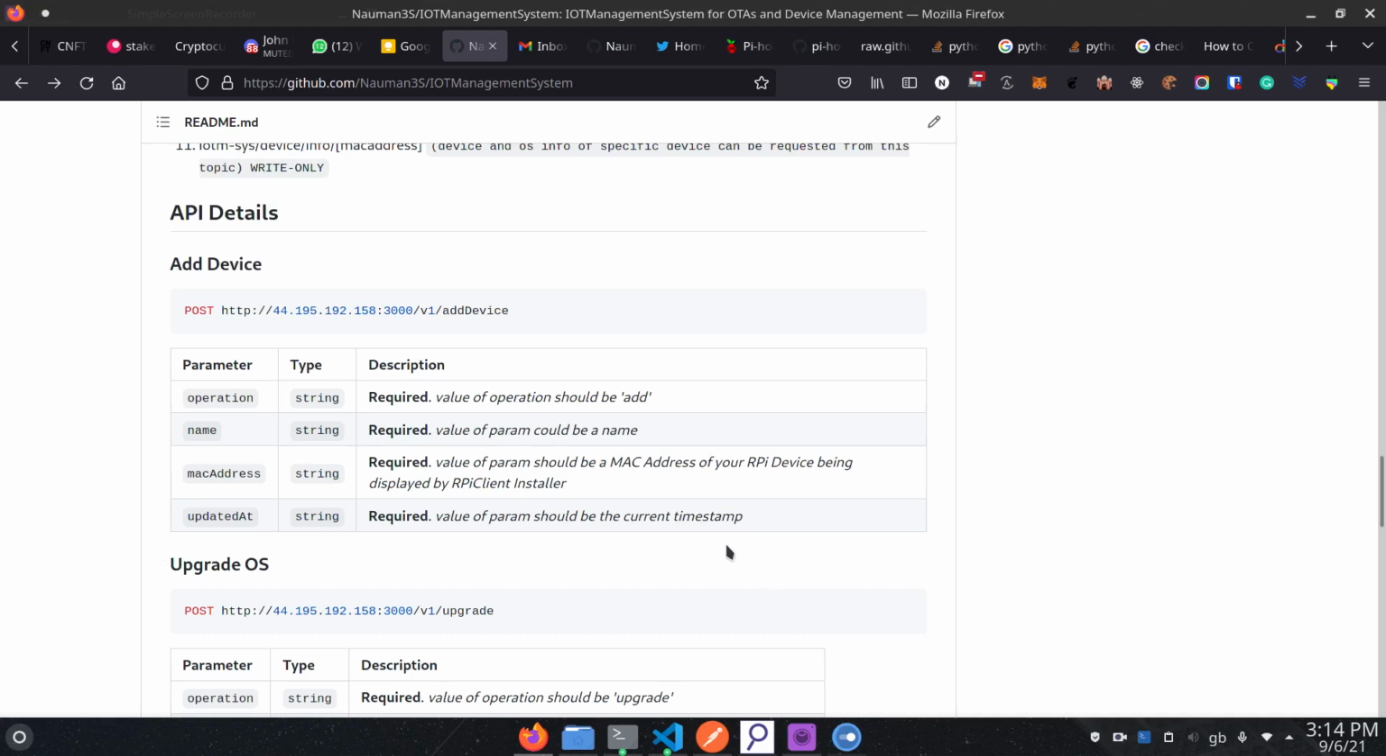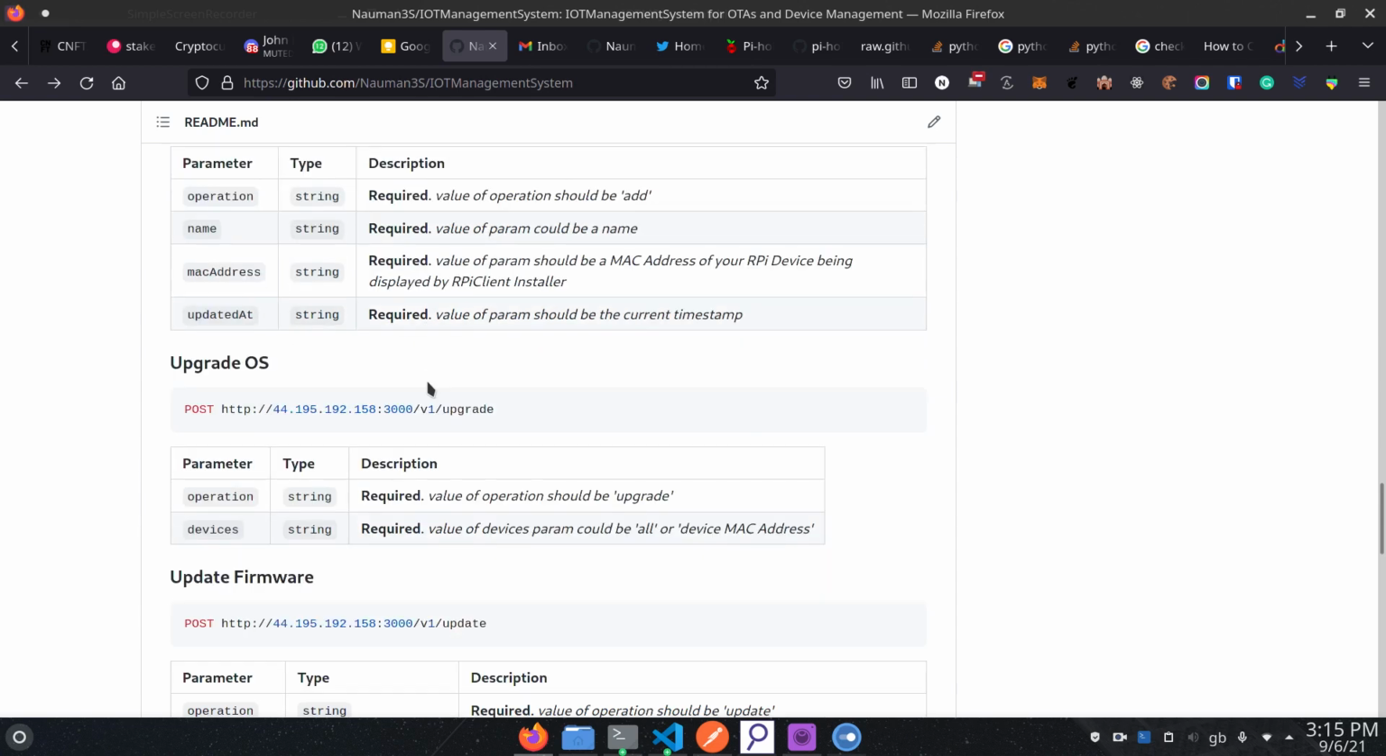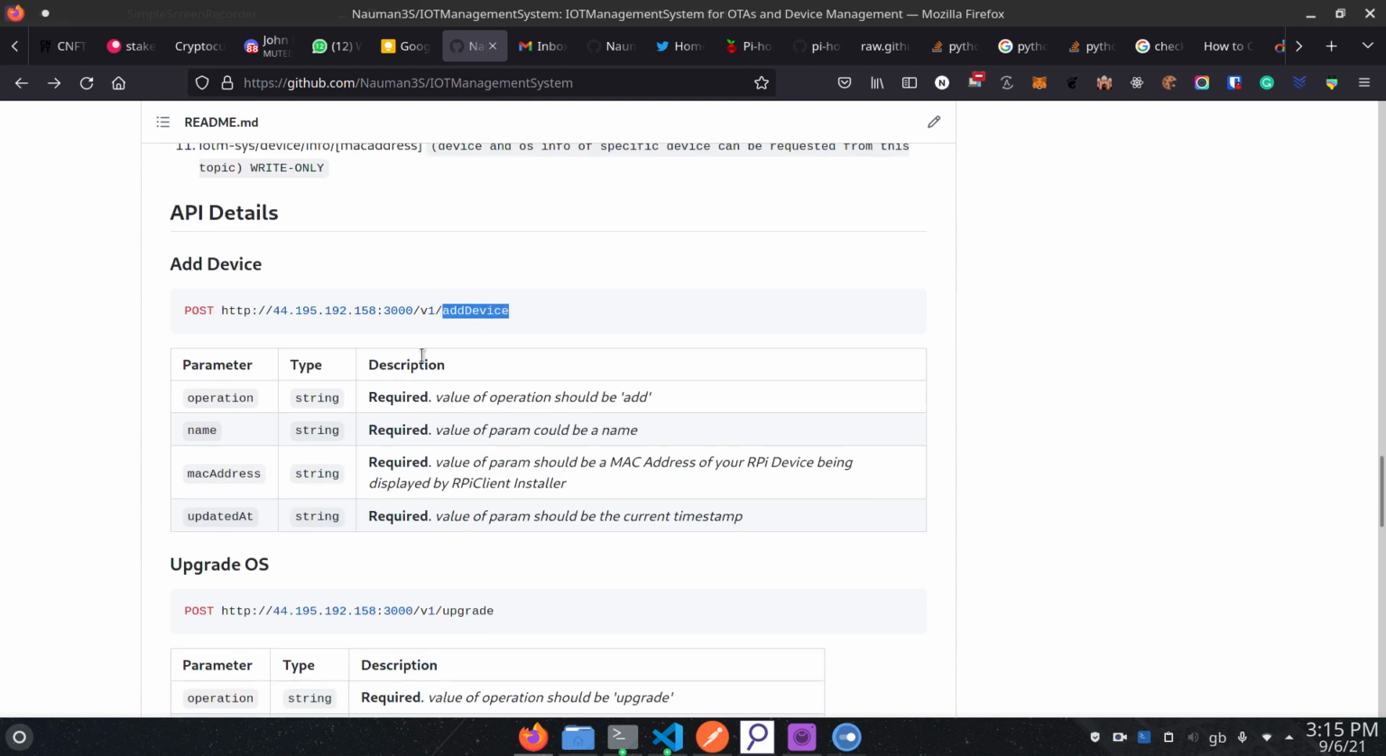So once we have our device running and backup again, we can do a number of things with the backend API. Here are the details in the repository. You can add a new device with the MAC address that you just copied from your device. The client installer will give you the MAC address, which we just saw in the previous frames.